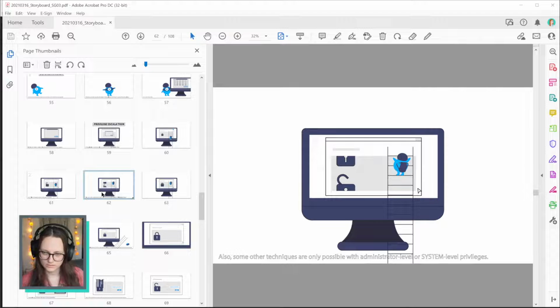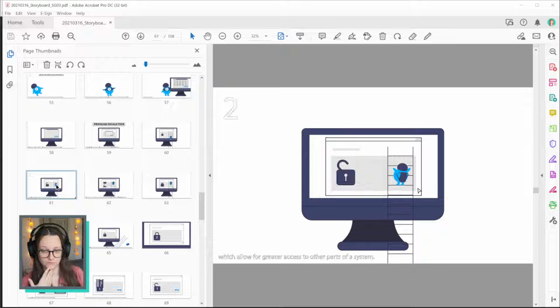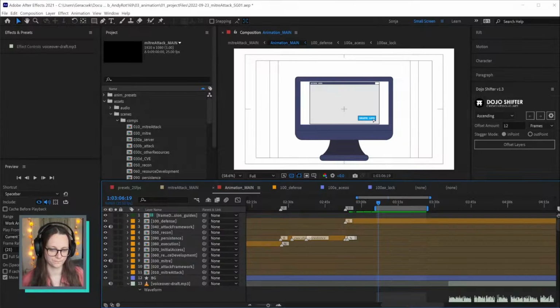Credential access. Okay, where does he say that? Here, administrator level or system level privileges. Wow, that's quite a way away from which allow greater access to other parts of the system. Okay, there's quite a lot of voiceover with not a lot of planned animation for this. So I don't know if I need to slow down the jumping.